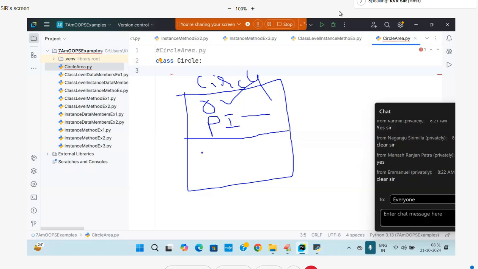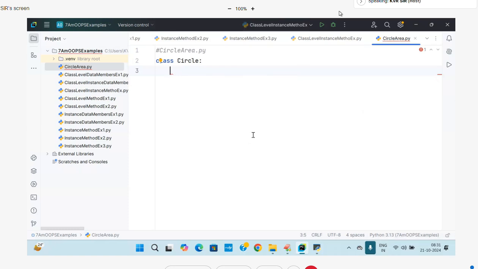And here I will write what? Get radius. Next, what function will I take? Area function. These are my functions. A class is a collection of data members and methods. So I will plan my class. Pi is equal to 3.14, a class level data member.